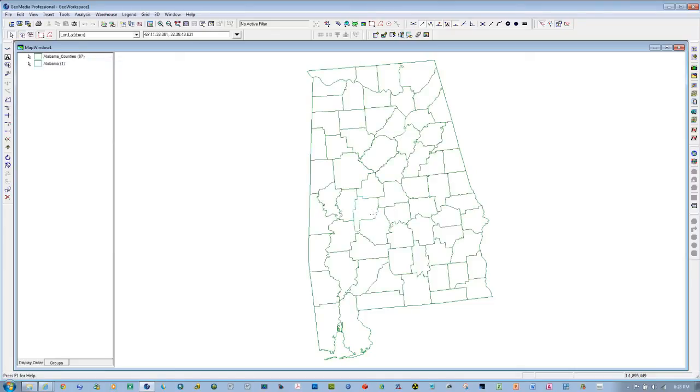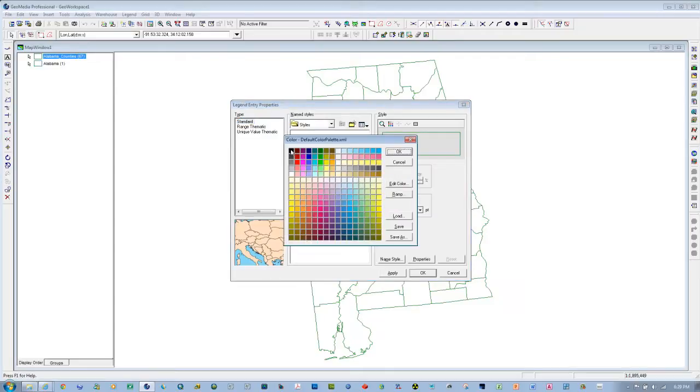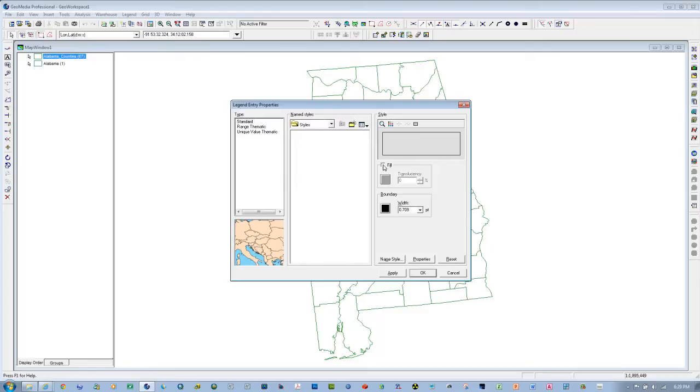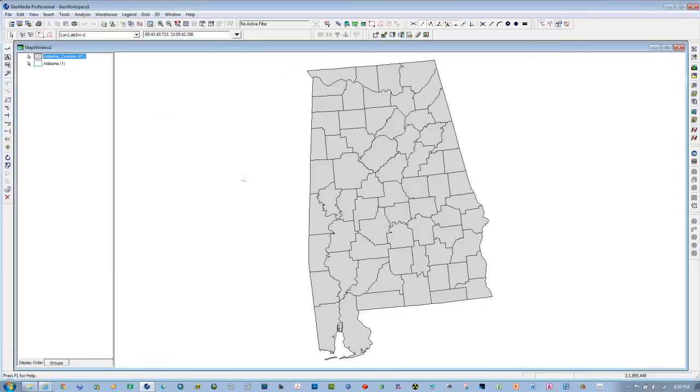Now, a couple things about cartographic principles. Don't ever have boundaries that are green. So if we double left click here, this is the legend symbol. This is the legend title or entry. If we double left click right here, it'll open up the legend entry properties. Right here, we have the boundary color. Left click once. Let's change this to black or dark blue. And let's go ahead and put a fill in there by putting a check in the fill box and leave it gray for now. And if you want to see what it'll look like before you accept it, left click the Apply button. There it is. Click OK. I'm good with that.